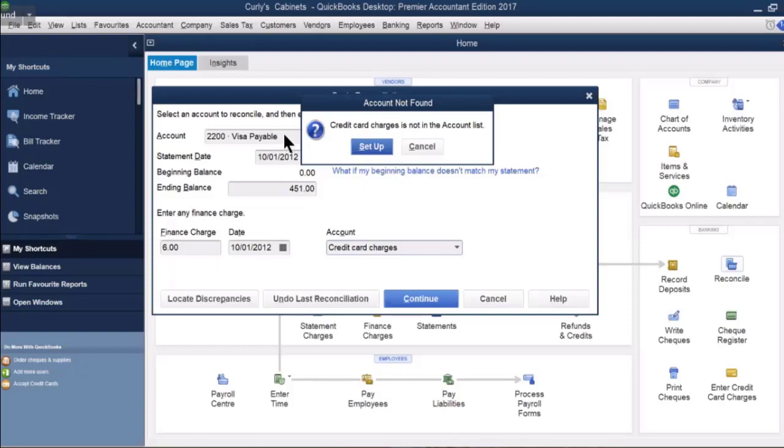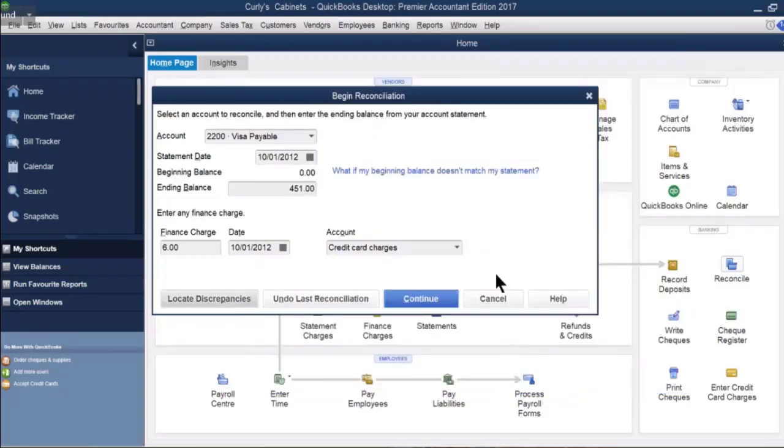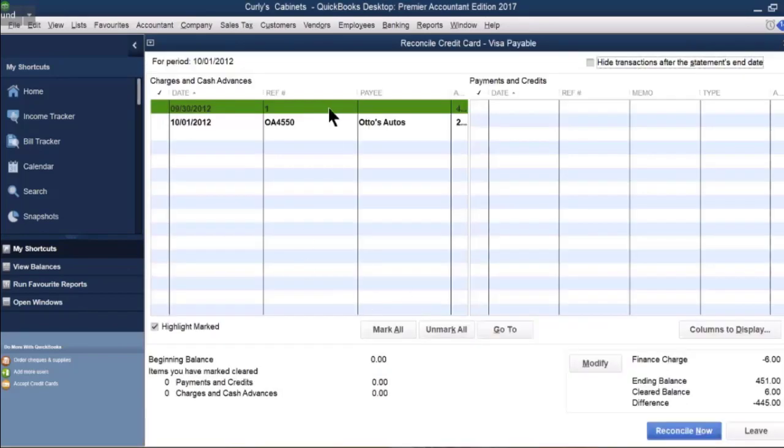Set up an account, credit card charges, and save and close. Okay. Now, after we finish everything, check everything. The account number is correct, the date is correct, and the ending balance. If everything is correct, now you can continue. When you continue, you can see your book. In your book, you have 450.